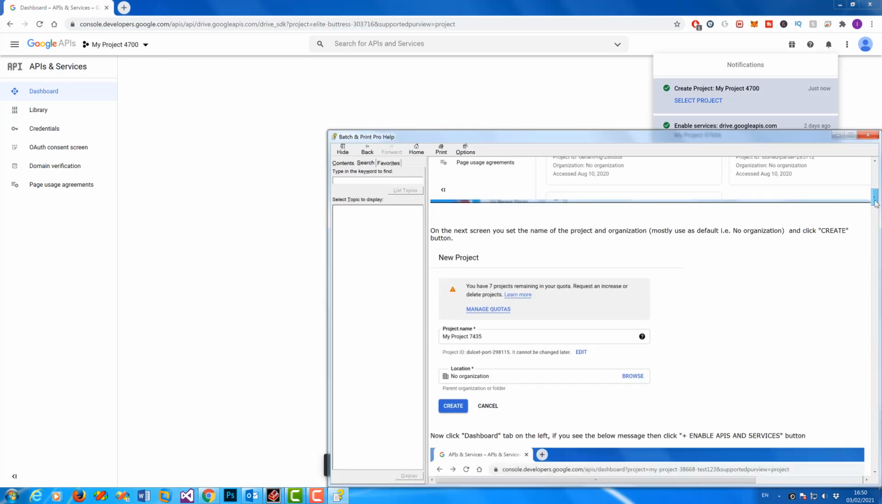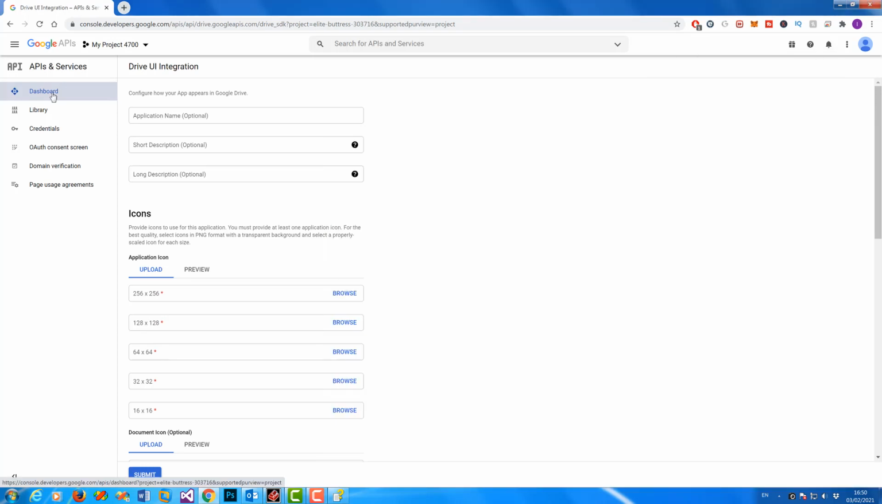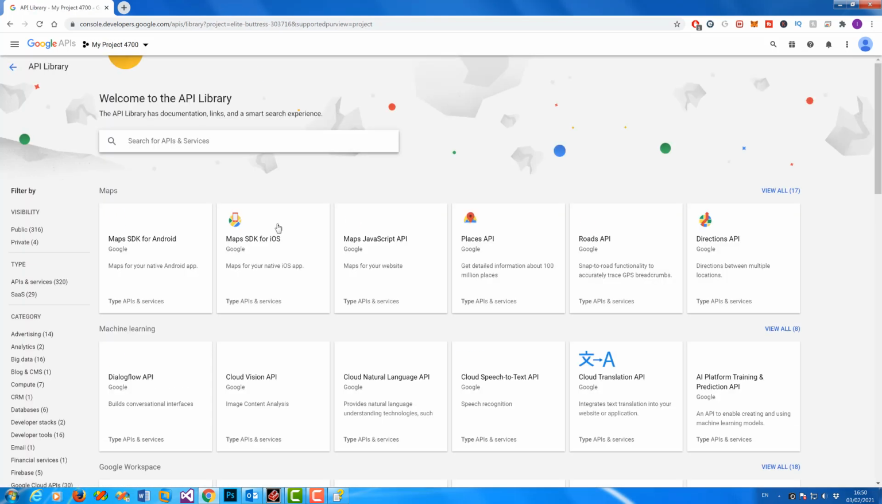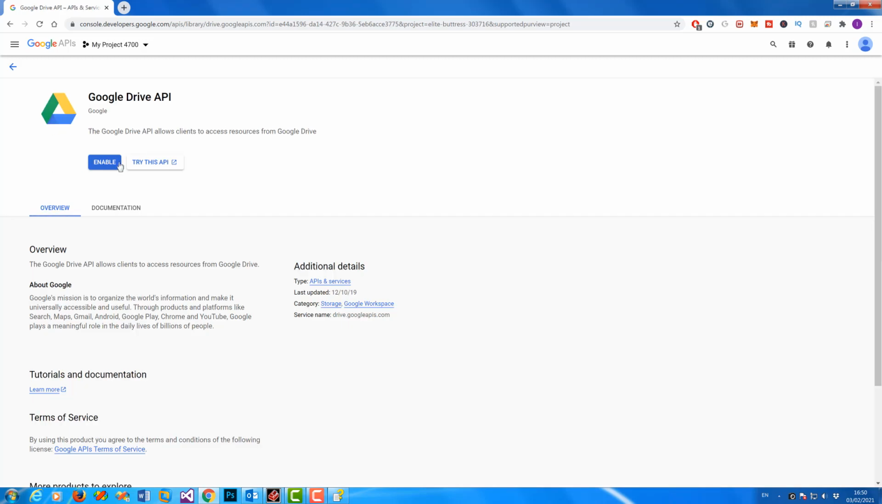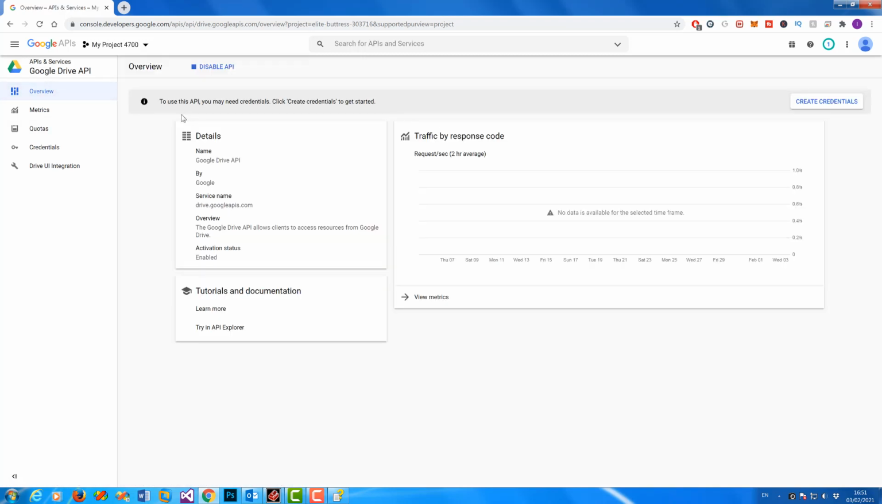So like I say, if you just follow the instructions here, now you need to go to the dashboard on the left hand screen, and you need to enable APIs and services. This gives it access to the type of service you want, which is Google Drive. Scroll down, left mouse on Google Drive API, click Enable. That's now enabled for that project.